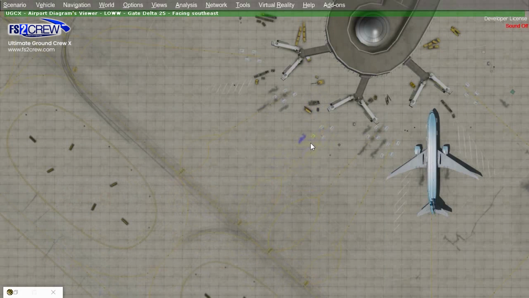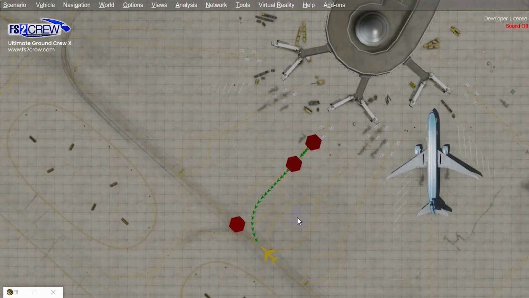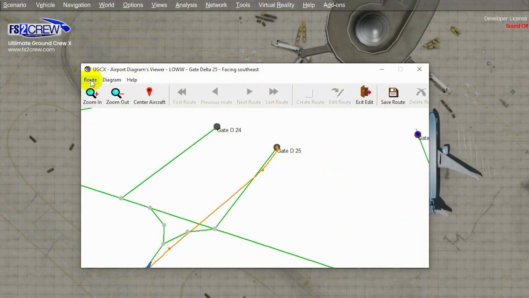for gate Delta 25. Waypoint, waypoint, waypoint this way. Or let's do this. Let's make it over here. Let's rotate it to modify the final direction of the airplane. Let's say this is another one this way. Now let's right-click, restore, and save a name for this one.